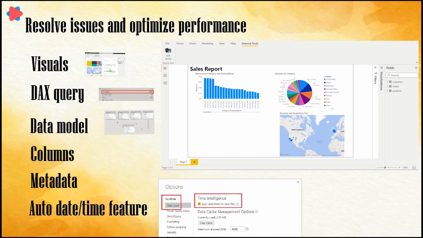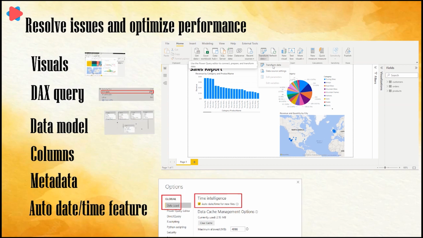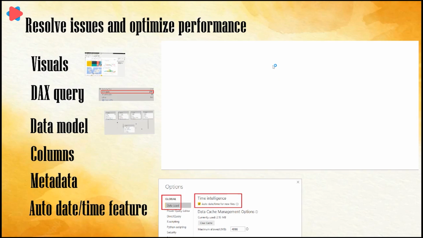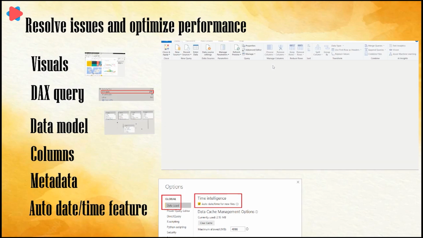Ask yourself, is it a necessary visual? Does it add value to the end user? If the answer is no, you should remove the visual. Rather than using multiple visuals on the page, consider other ways to provide additional details, such as drill through pages and report page tooltips.